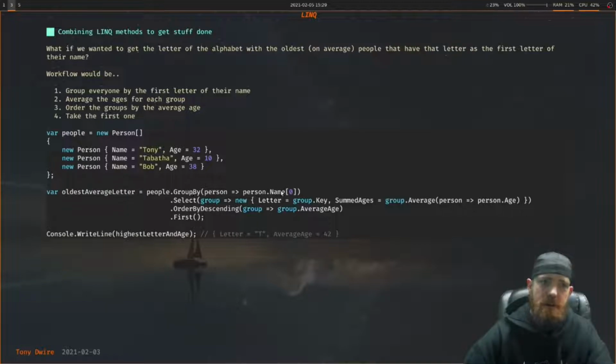So, people, group them by the first letter of their name, and then we want to select a new anonymous object, which is going to be the letter, which is the key. When you're grouping by this, the key is going to be the type that you group by. So this is a letter, right? A character of a string. So the letter is going to be a character, and that's going to be the key of the group.